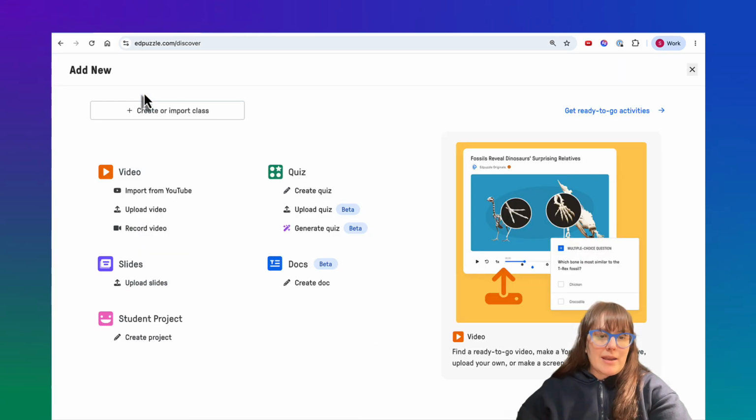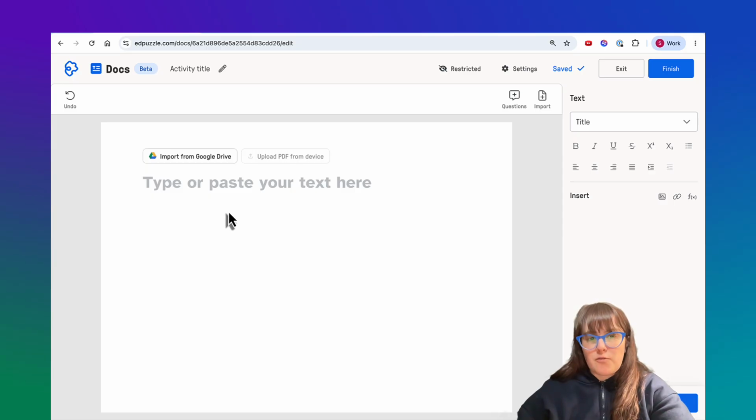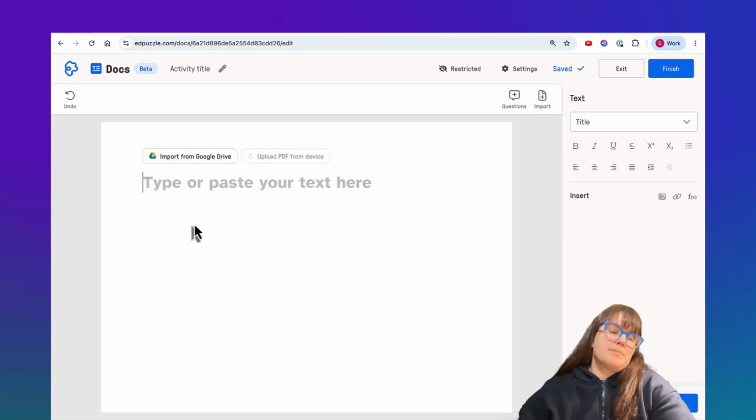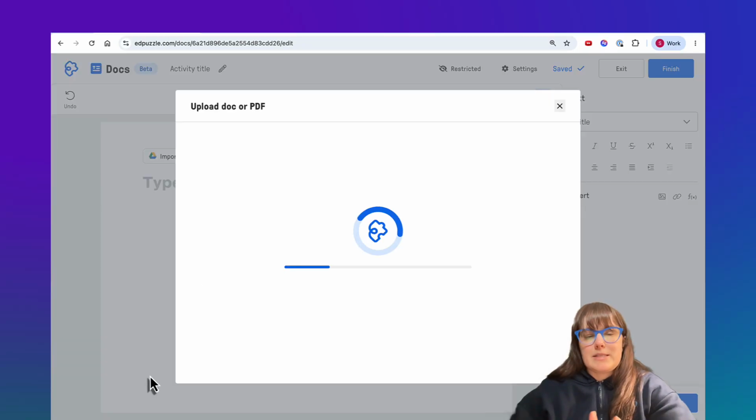I'm going to click Add New. Click Create Doc. I have two options here. The first thing I could do is I could import from Google Drive, or I could type or paste my text in. I'm going to import from Google Drive. I've selected my reading. It's going to bring that in.